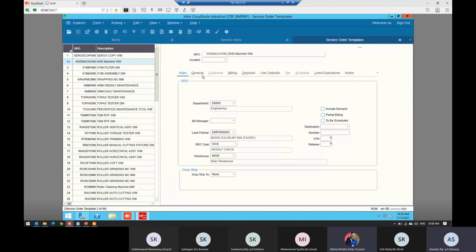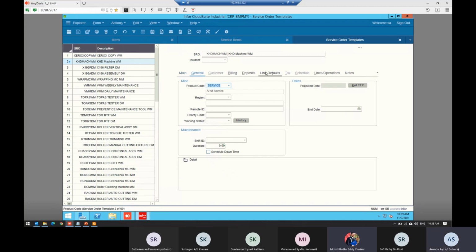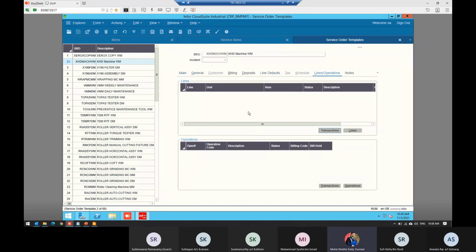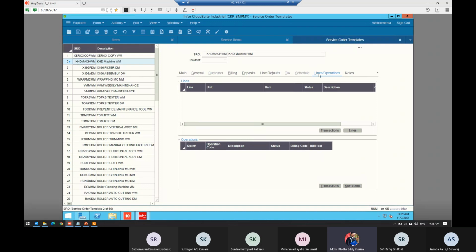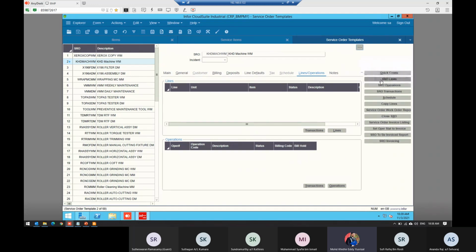Next is the line and operation. For the line, it's important. You just create it like this. You go to the line operation tab. Again, let me show you. In the line and operations tab, you select this lines button. You can also select SRO lines here if you want.